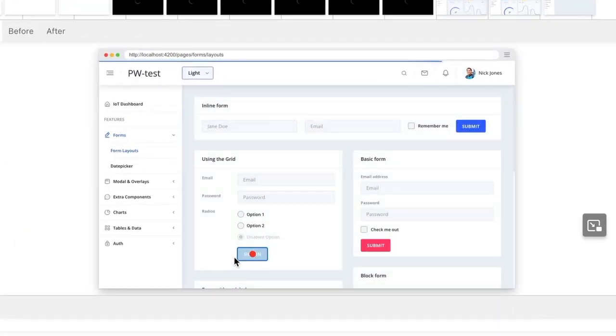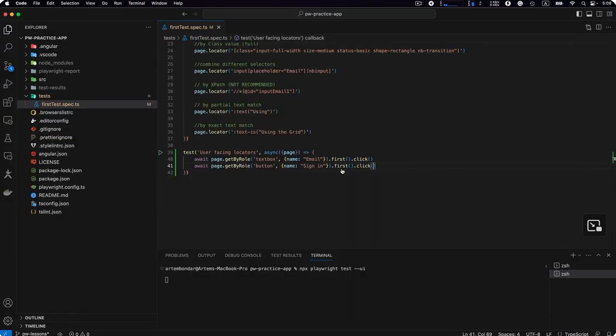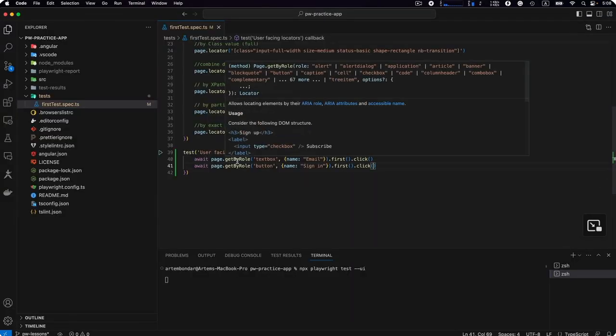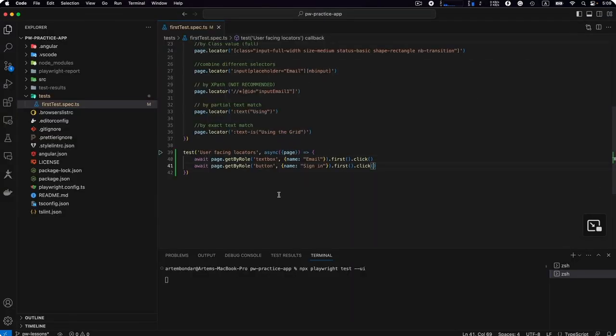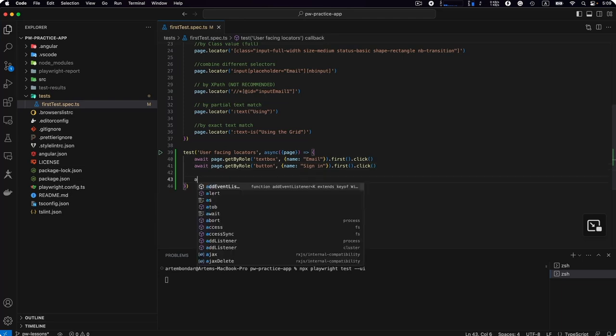And here we go, we see the click was successful on sign in button. So that's the main idea behind getByRole. It's gonna take some time and practice, but you'll get used to it and will use this approach efficiently. What are other options for the user-facing locators do you have?